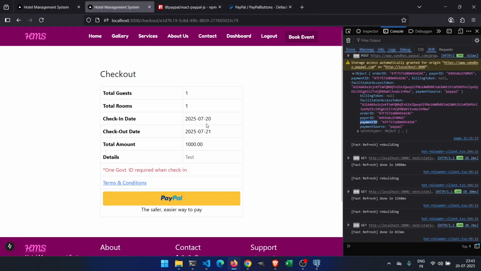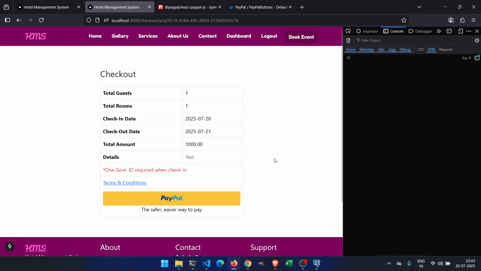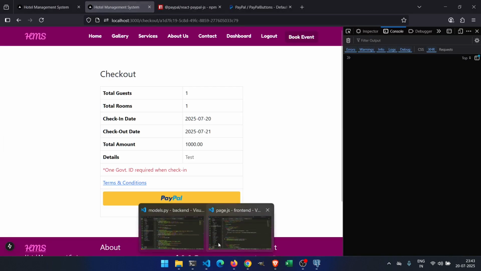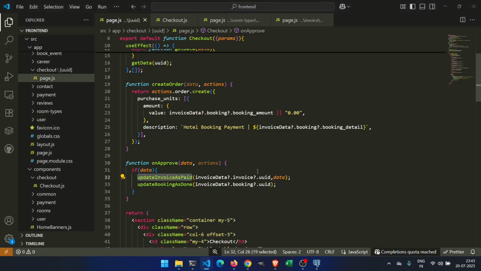Also we will redirect to the success page. I think when we go to the success page, then we should update this, or we can update this and then we will go to the success page. That's fine also. All right, so let's do that.